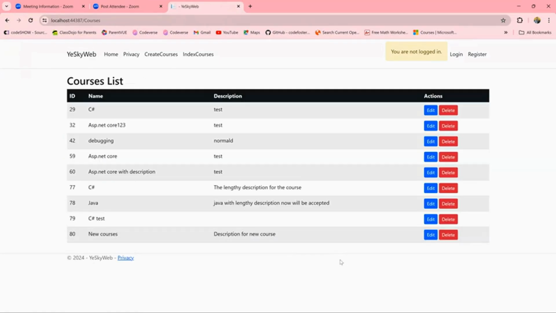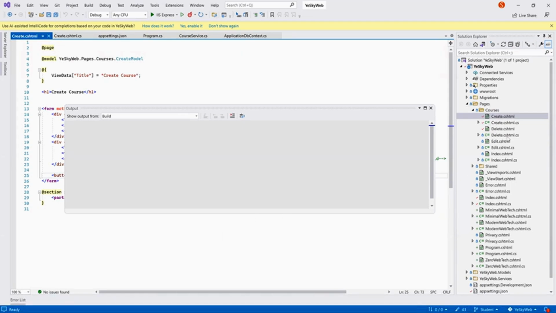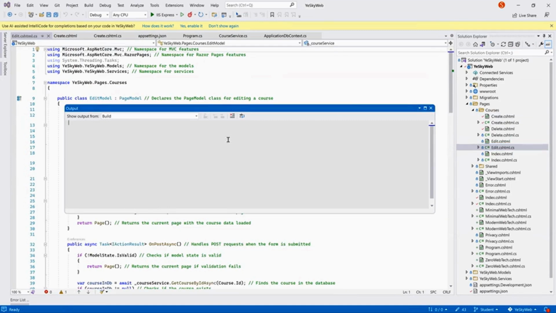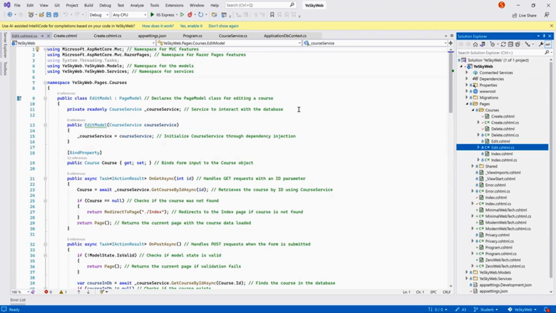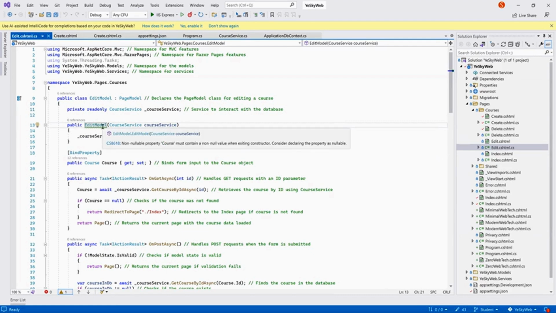Now for these new courses, there is always a need to update. That update page is the Edit page. In the Edit page, what we do is create this private readonly course service, _courseService. We inject this course service at the constructor level of the EditModel.